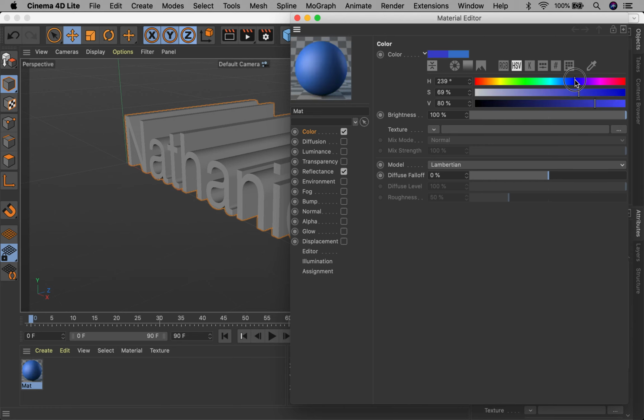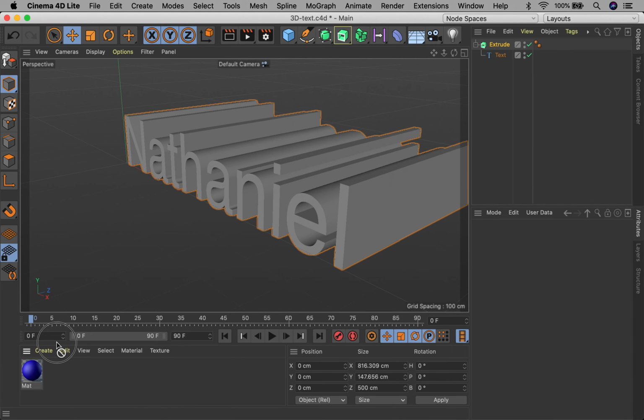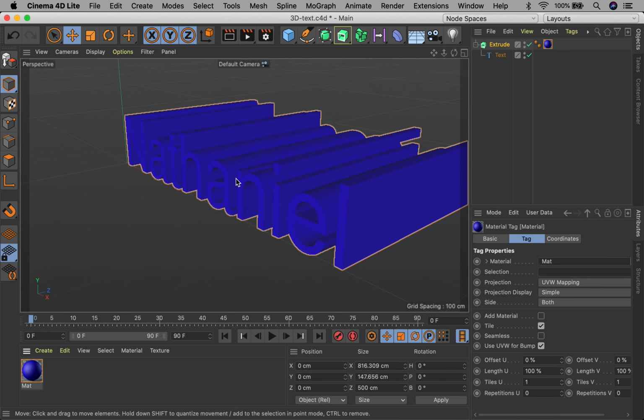I'm a blue person. I do like my blue, so it's kind of more purple actually then. Hold on. There we go. More deep blue. So there is my material, so nothing has happened yet to it because I haven't applied it to the object. Now I can just drag it over onto there and suddenly I get that, right?